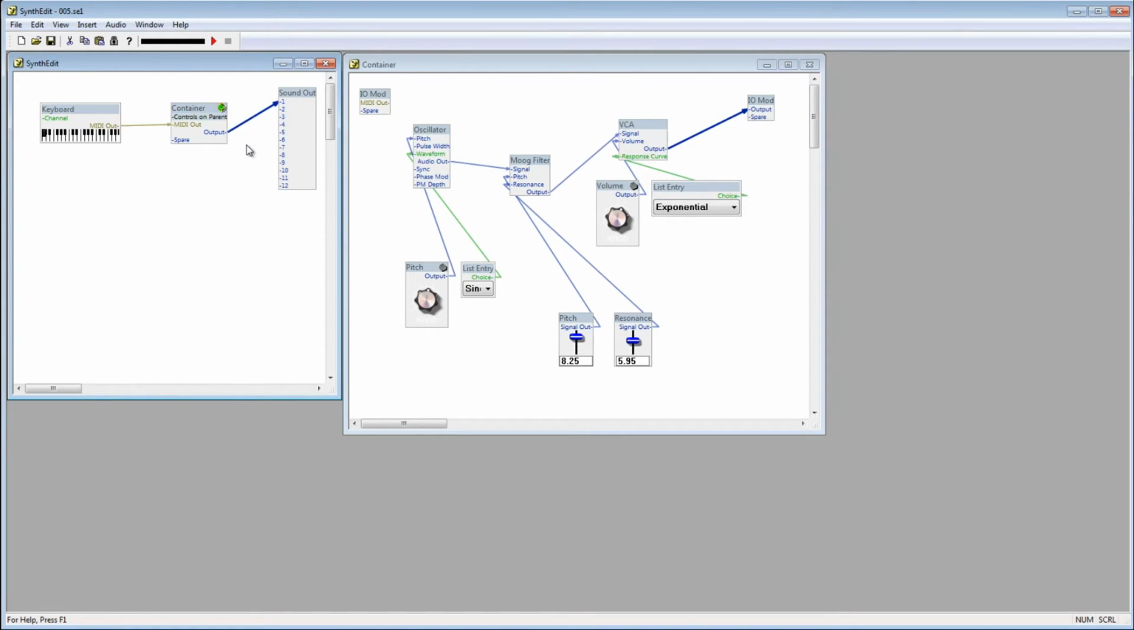If you connect to the one plug, you'll be routing sound to the left channel, and if you connect to the two plug, you'll route sound to the right. You can connect one plug to multiple other plugs, so let's connect the output plug to the two plug on the sound module as well. At this point, we no longer need the pitch knob because it's going to be replaced by the keyboard, so go ahead and delete the pitch knob.